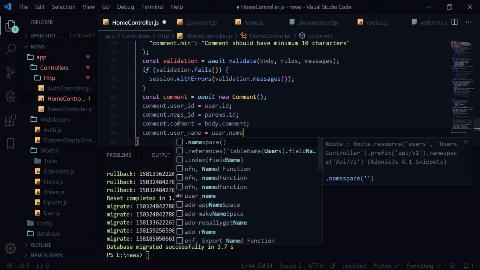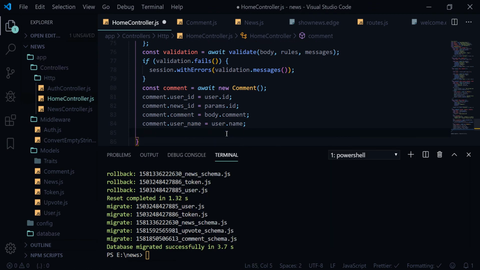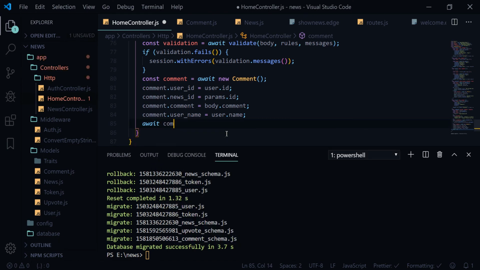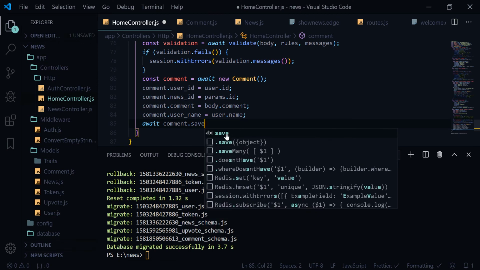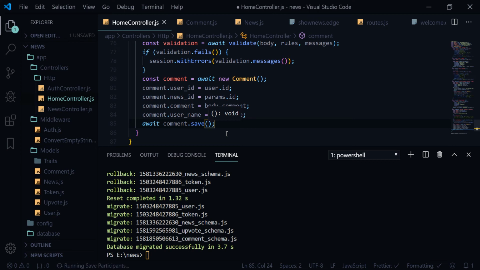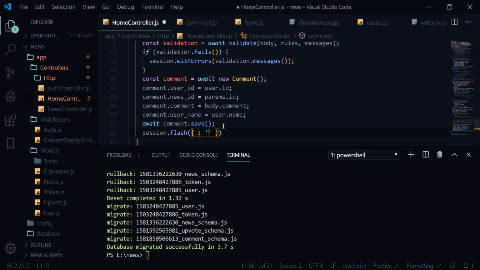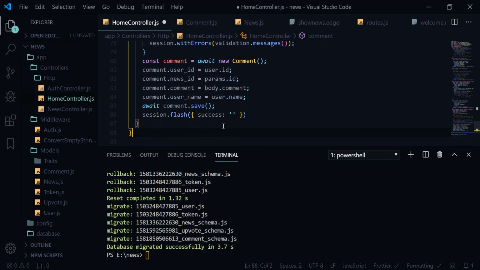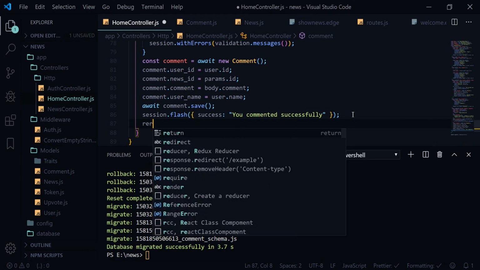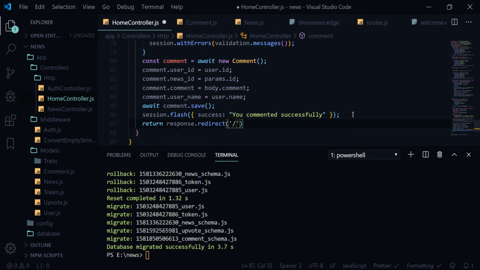This is not mandatory, but having this won't hurt. Just have in mind you don't need to care about that. It is not exactly the mandatory one. Alright, so everything works fine. So finally you can do session.flash success, saying that you commented successfully, and finally you can say return response redirect back.